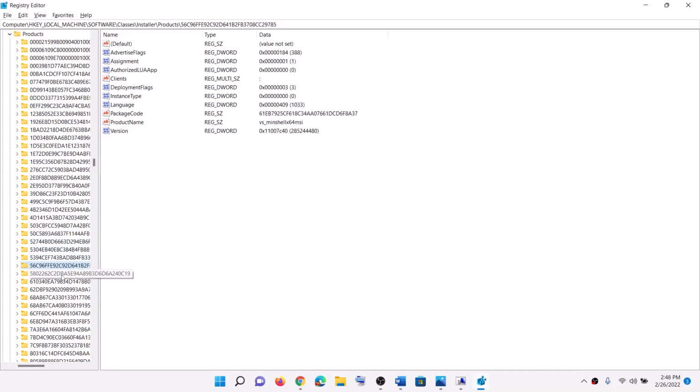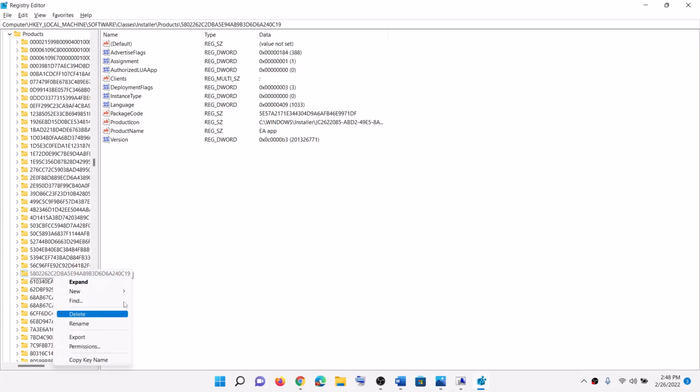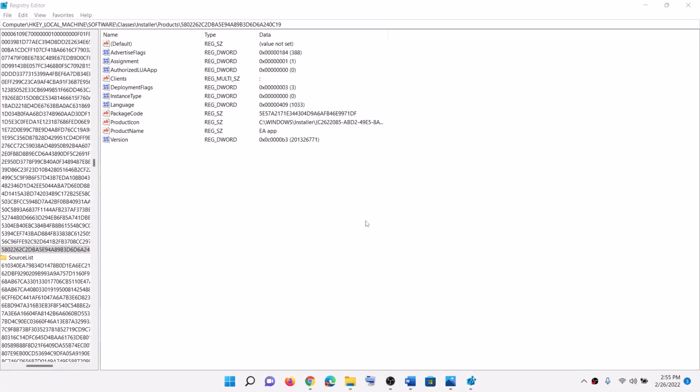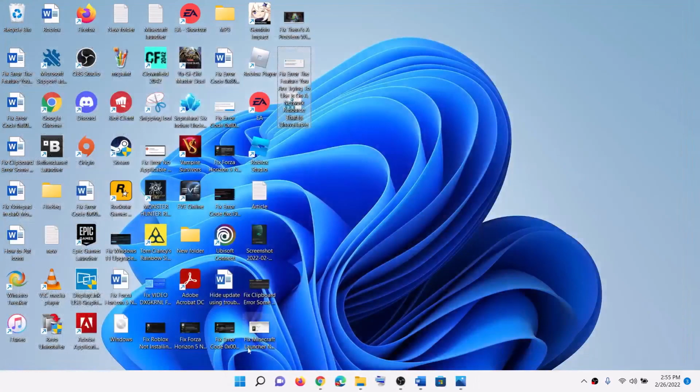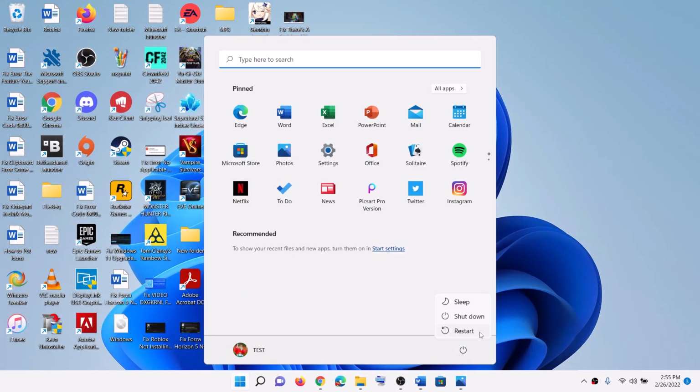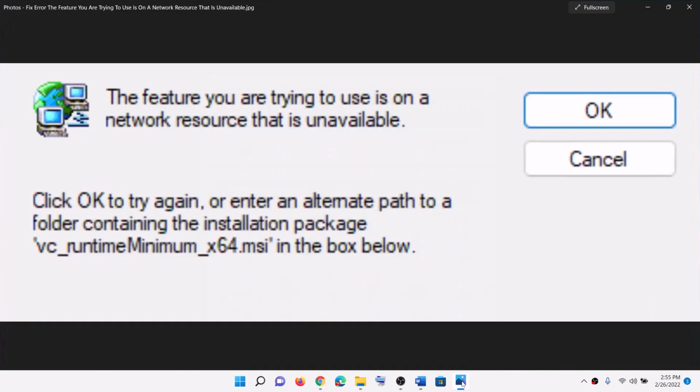So select each entry one by one and then make a right click on that entry and then click on delete. Now once you delete the entry, now close the registry editor and then restart your computer. Make sure that you restart your computer after this and then you should not receive this error message anymore.